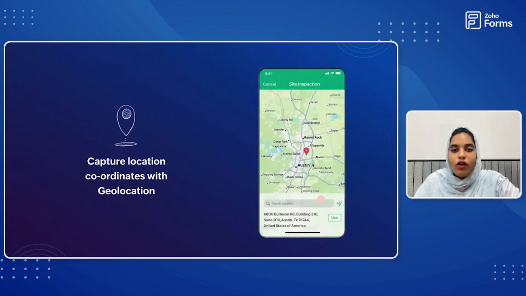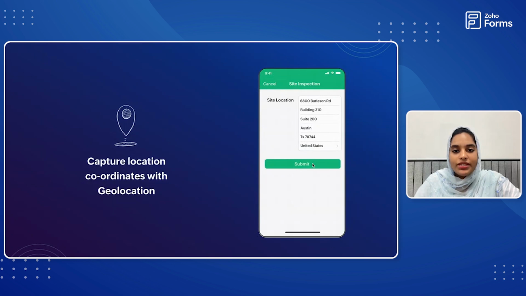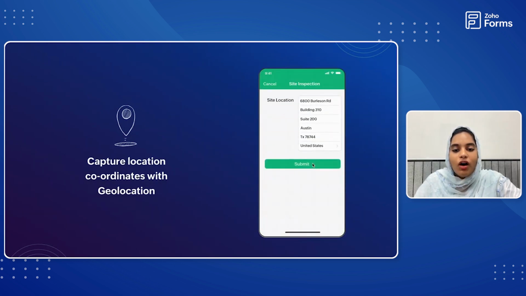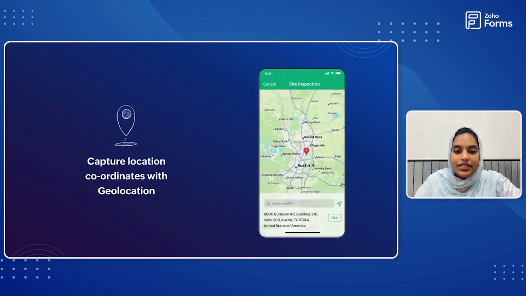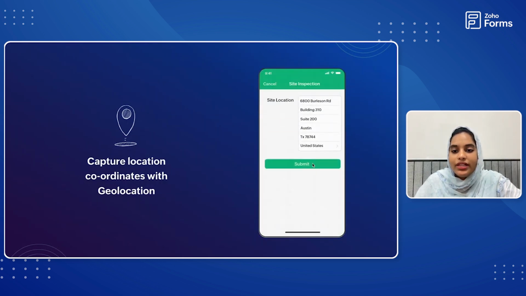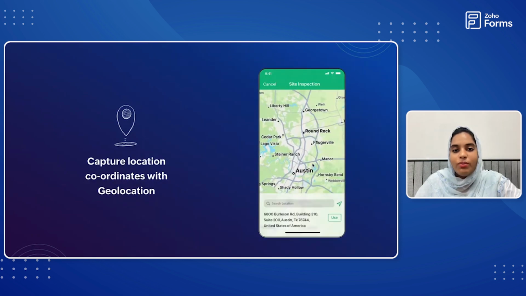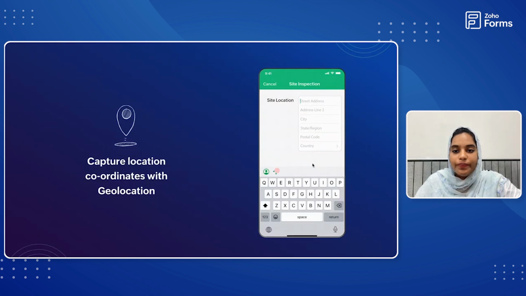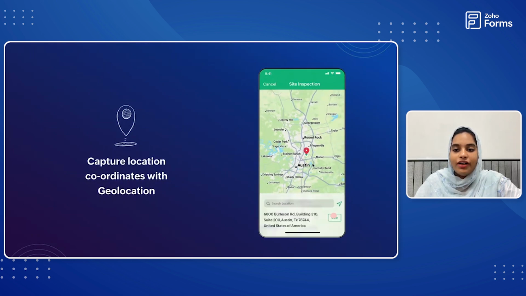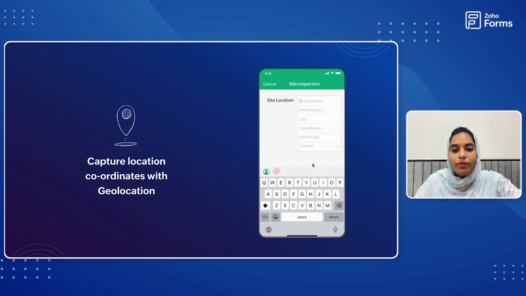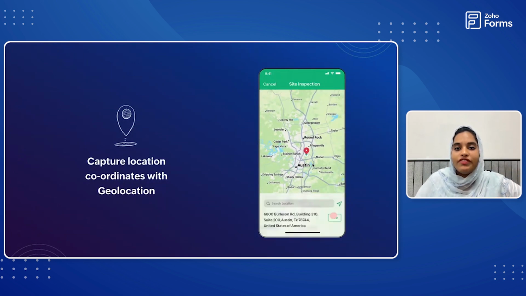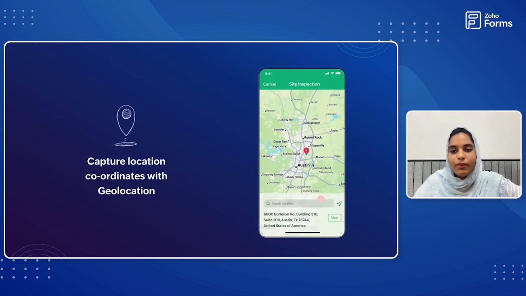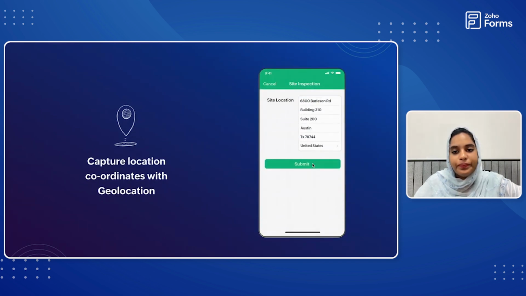And finally, you can automatically capture the coordinates of job sites that do not have a physical address when filling out a mobile form. Autofill address fields with a single tap and eliminate the pain of manually typing the entire address with the help of our capture location coordinates with geolocation option. So if you're on site and you are away from a place with a physical address, this is great for you because the geolocation option just captures your location and autofills it.